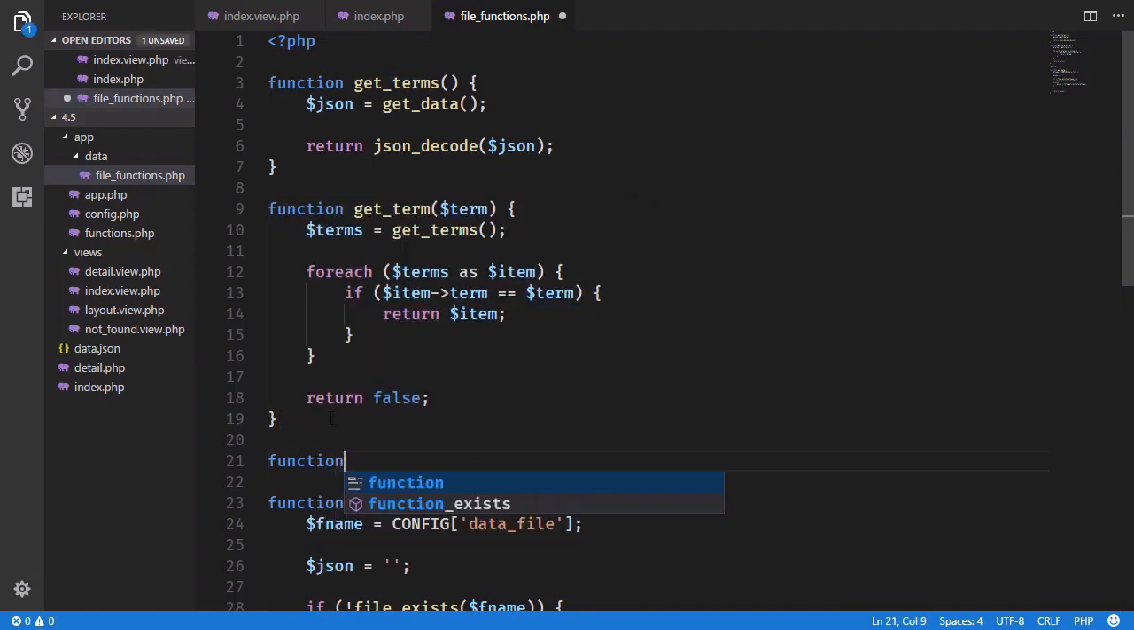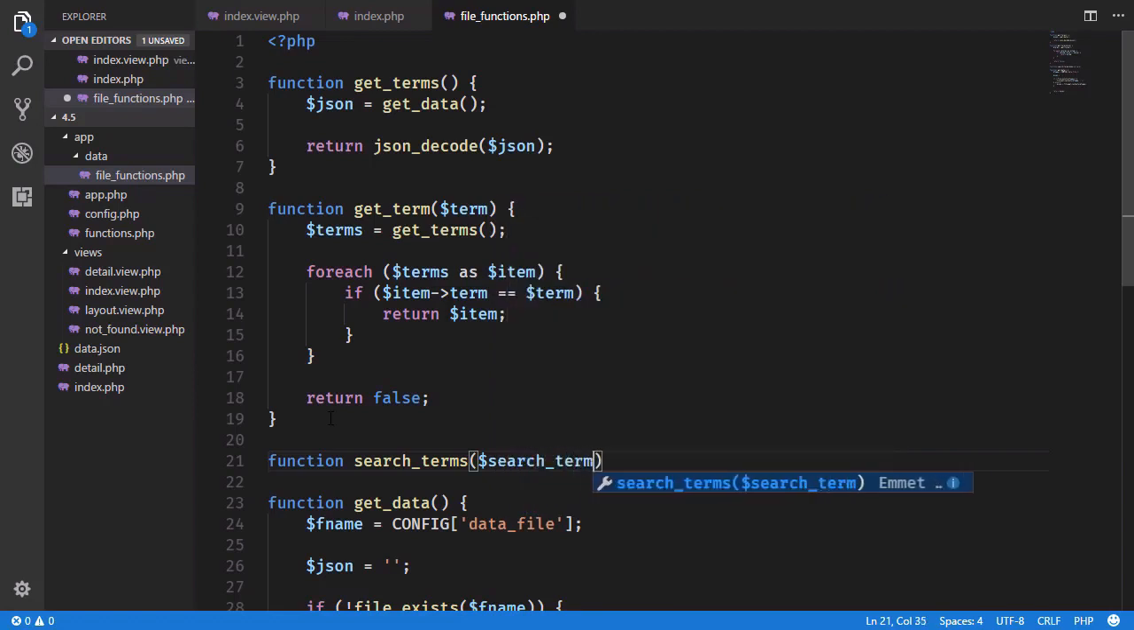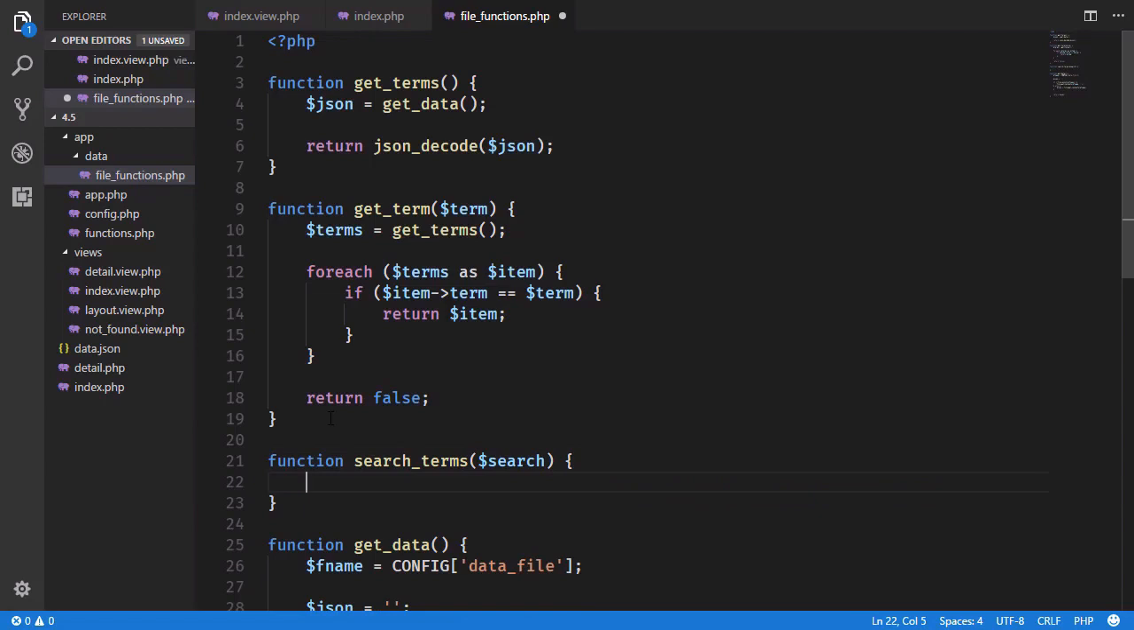Whereas whenever we are searching for something, we could return 0 items, 1 item, or multiple items. So let's call this search term, or let's just call it search, because I'm going to probably say the term many times. So we have our search, and the first thing we want to do is get all of our terms. So let's just do that. We'll say items equals, and then get terms.